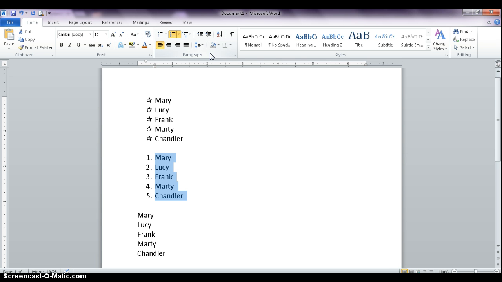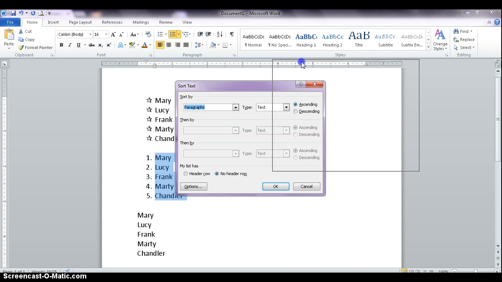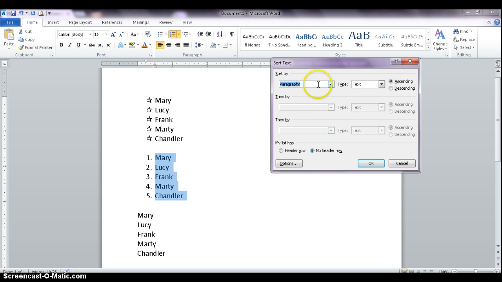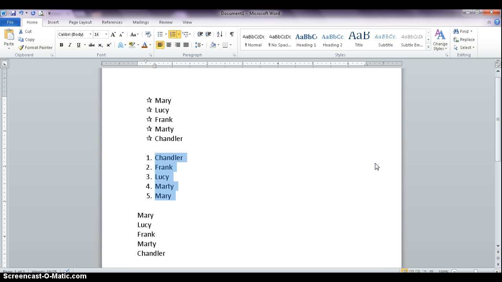Now you say, you know what, it would be really helpful for me if I had all of these people in alphabetical order. We're going to skip these two here, and we're going to go over to this A to Z, the sort command. All right, so we're going to just open this up. We've got some text highlighted, so it assumes you're highlighting paragraphs, and it's text. You have two options. You can do descending, which is Z to A, or ascending, which is in alphabetical order A to Z. We're going to leave it at ascending, and then we just hit OK. Now you can see that Chandler is number 1, and then Mary is the last one.